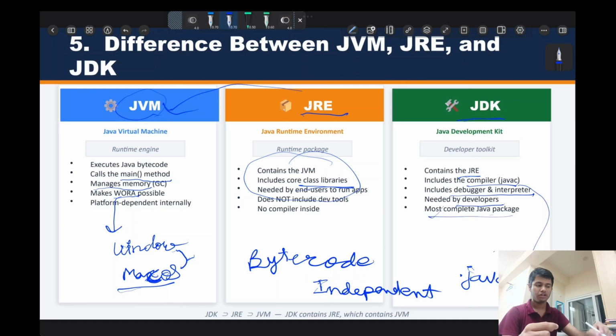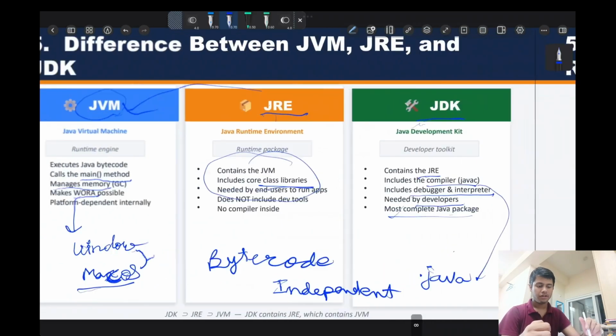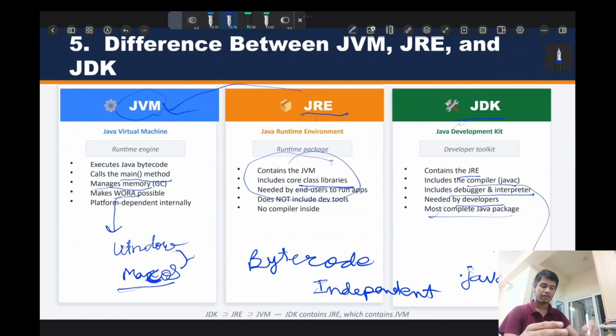Now, the main thing: JDK includes both JRE and JVM. JDK includes all of this: the JRE, library set, JVM, all of it. And JRE just includes JVM and the library set. JVM is mainly required for Java apps.